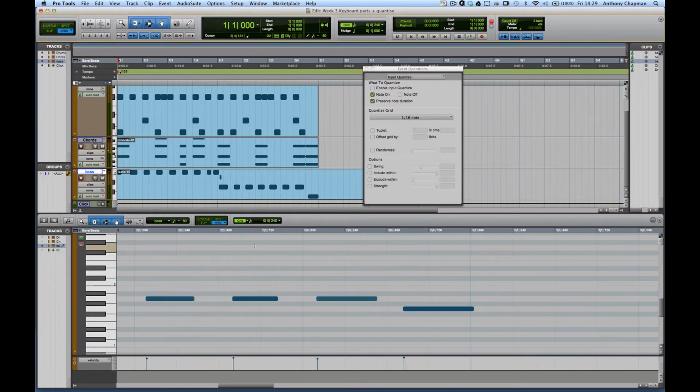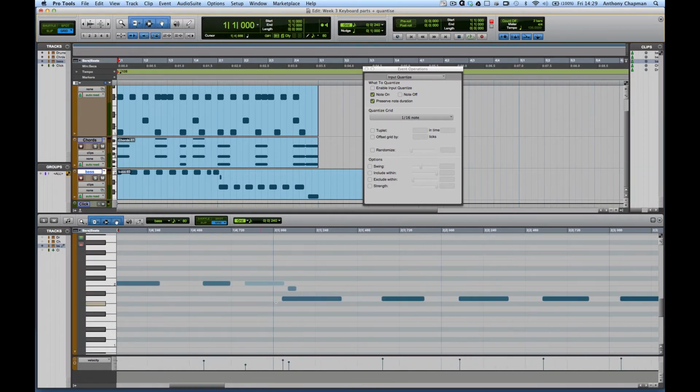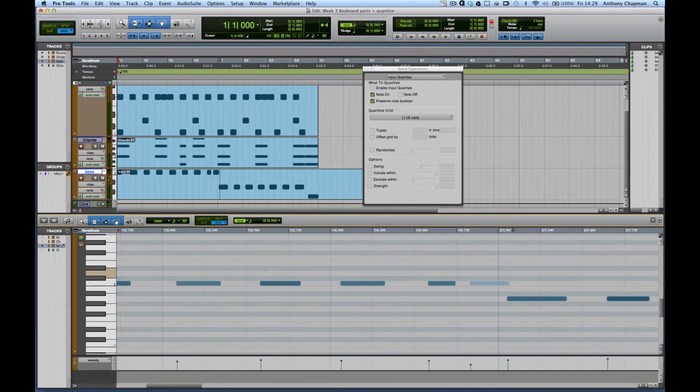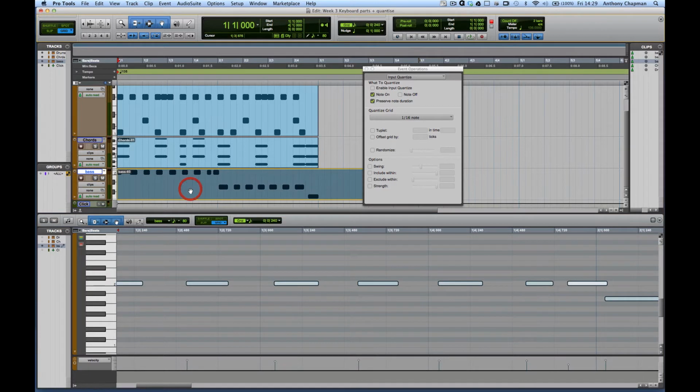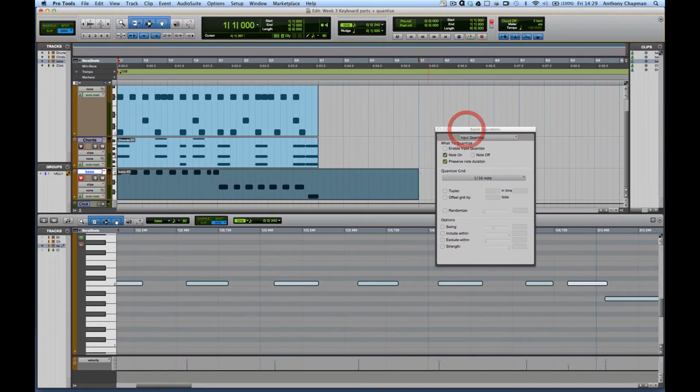So I've played that all in manually, and obviously if we look, well, I played the wrong note there by accident, but you can see everything is way off the grid, which at the moment we've got set to 16ths. So when I play it back, you can hear that a human being has played that, and it's not all locked to the grid.